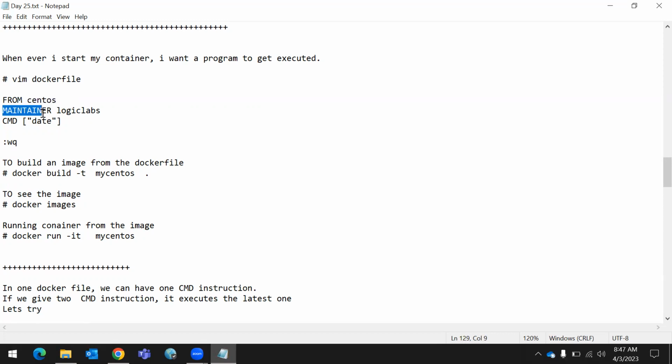What is the maintainer name? You can provide any name. You can provide the name of the organization. You can provide the name of the person, the owner. Whoever is the owner of the Docker image, you can provide. That can be either the name of the organization or the name of the person.